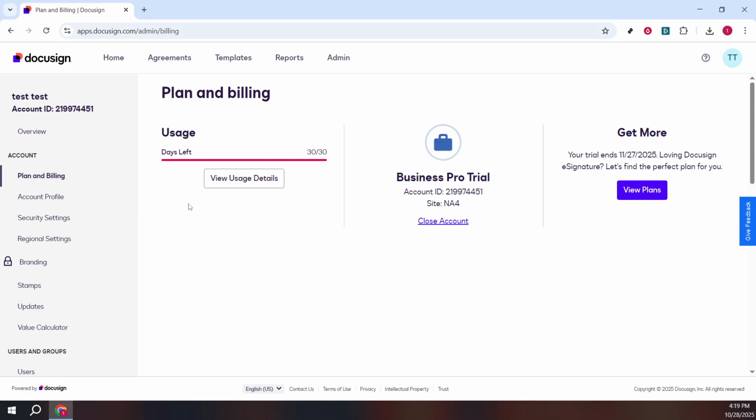Next, you'll scroll through the plan and billing options until you see the option to close your account. This is an important choice, so be sure that you're ready to proceed. When you're certain, click on Close Account.